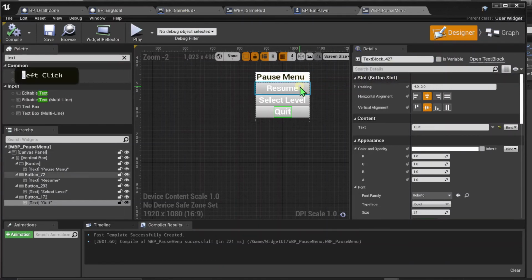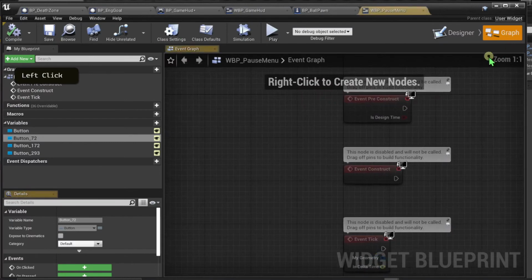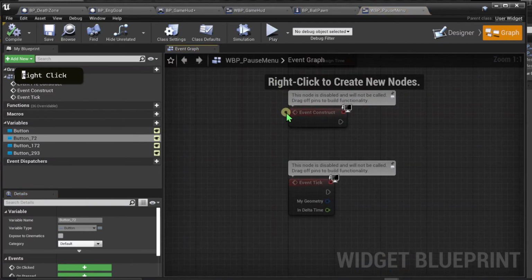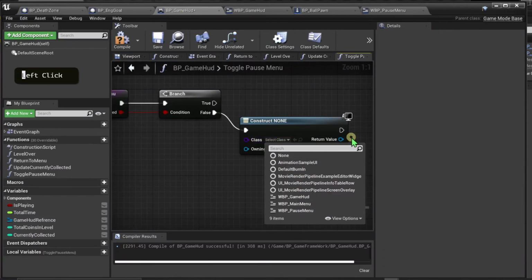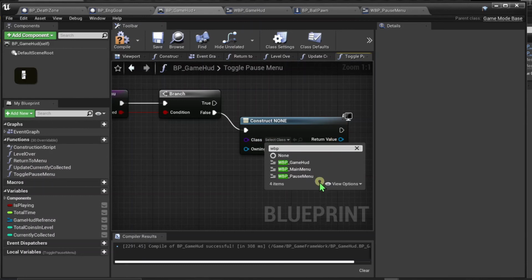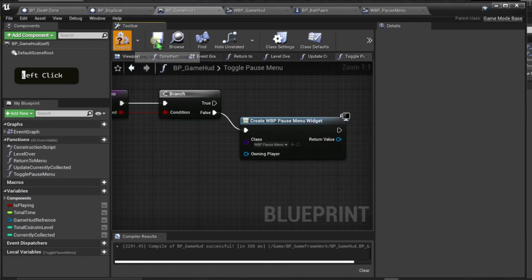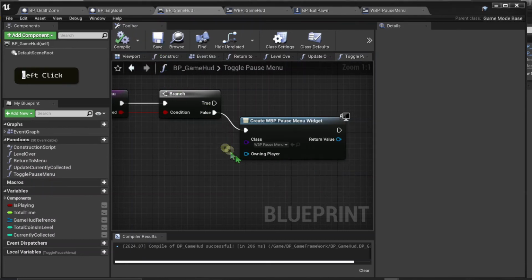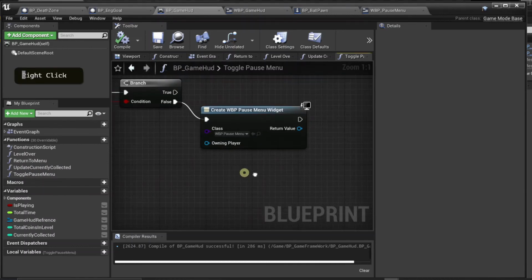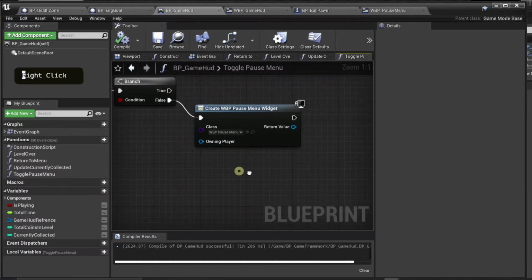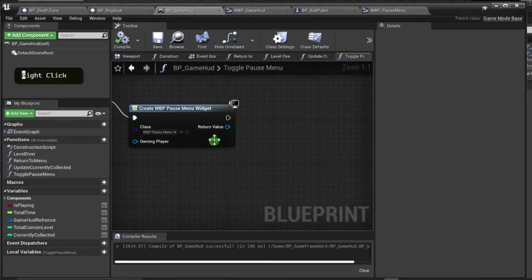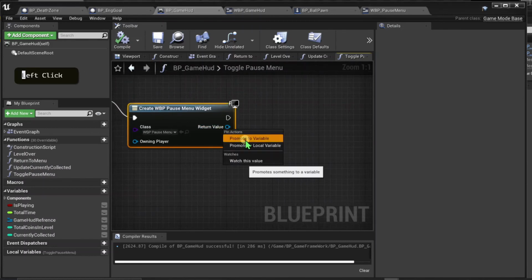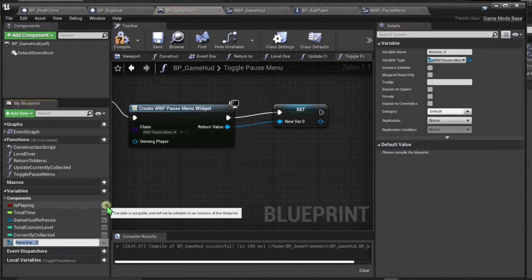Now I'm just going to add some logic. So on the event that we have resumed, that means we're calling the logic that we have for our pause menu. So in here, I'm just going to create WBP underscore pause menu. So I'm just going to go through the logic of creating the pause menu. So on the event that we're not paused, that means we're going to have to create a pause menu. In that circumstance, then I'm going to store a reference to our pause menu. And I'm going to say pause menu.